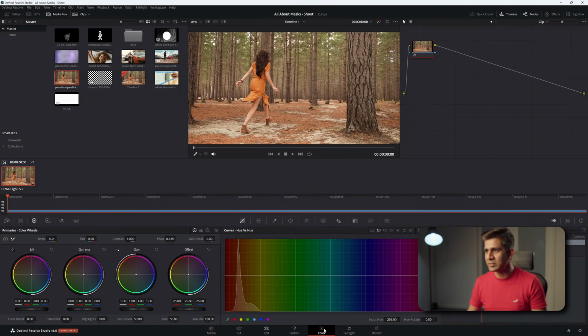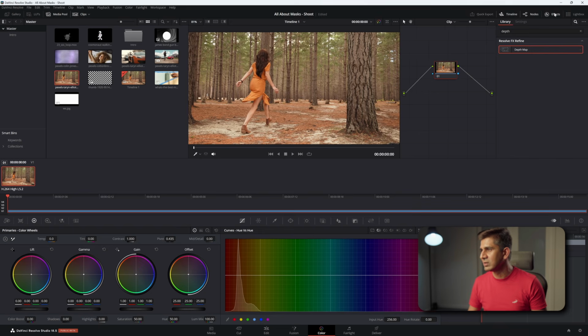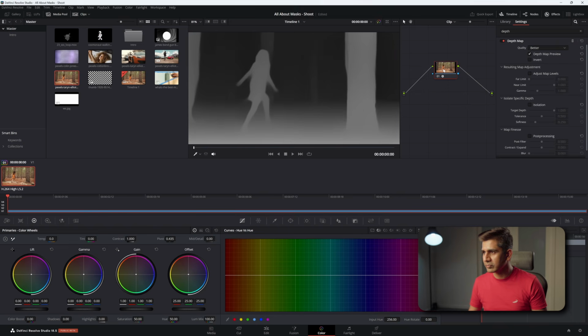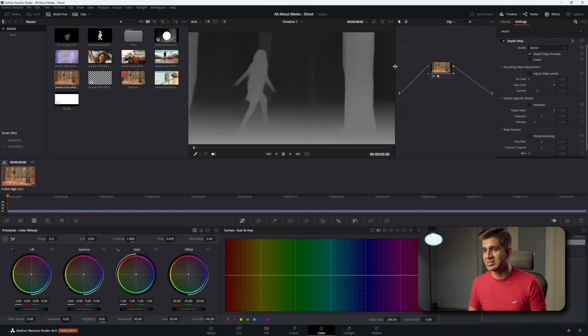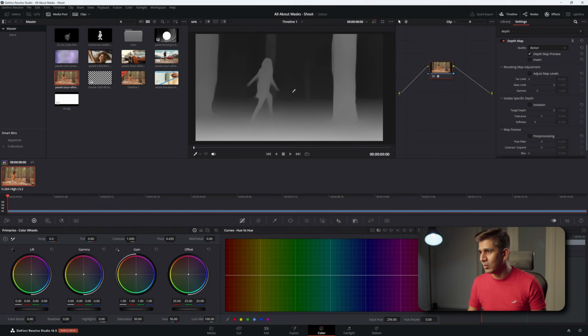So go to the color page, and in the effects, search for depth and bring up the depth map. And I've just placed it on top, and already it's such a good mask. So the way to read this is the places where you're seeing the whiter or the grayer color, that's in the foreground. And the places where you're seeing the darker color, that's in the background.